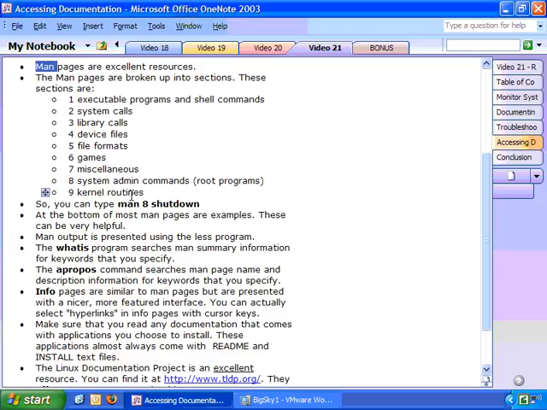So what you can do is type something like man 8 shutdown. That would show you the man page for the shutdown system admin command. If you just type man shutdown, you might get a lot of different pages that maybe don't have to do with what you're looking for. This way you can more quickly get to the section of man pages that you're looking for.